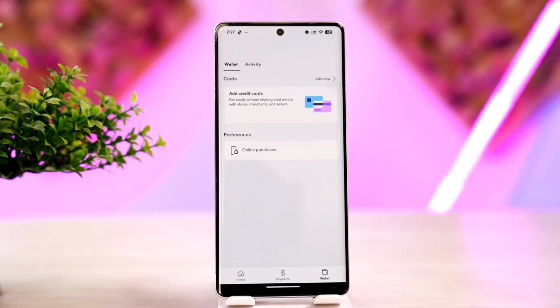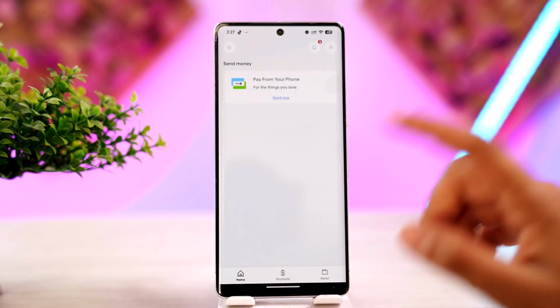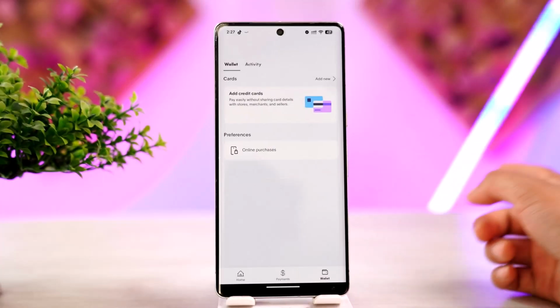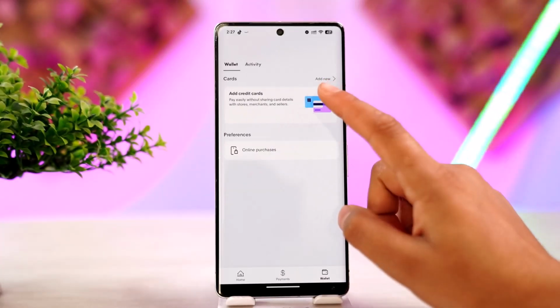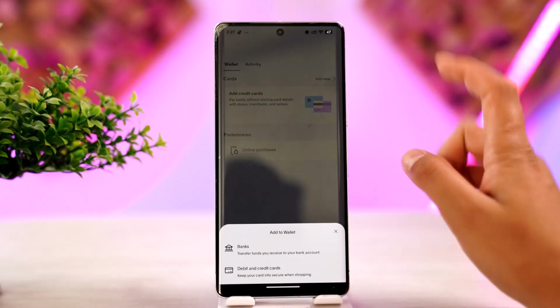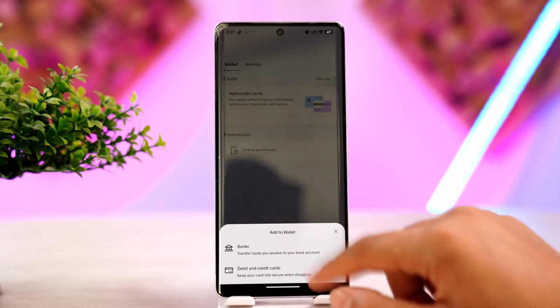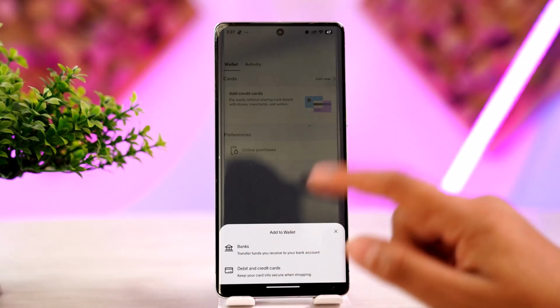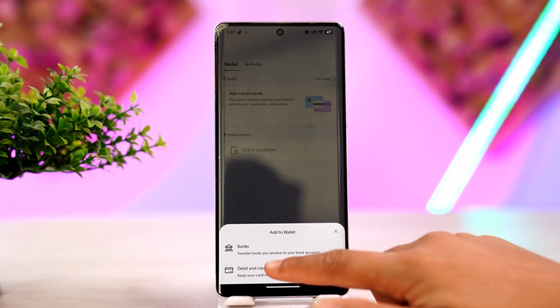Now to do this, you need to go to the Home tab and tap on the menu bar from the top right and go to your wallet. Alright, then you have this add credit card section. Click that. You could see a drop down menu at the bottom that says bank or debit or credit card. Since we are going with debit cards, you want to click on the following option.